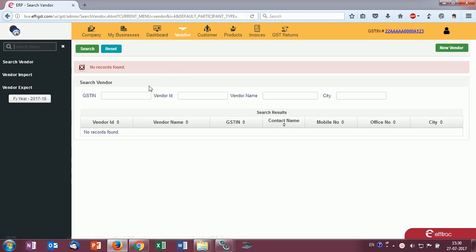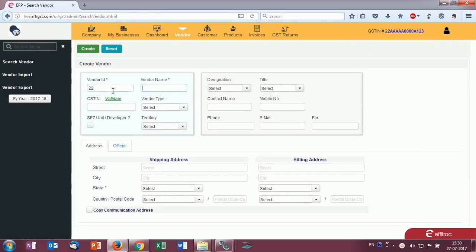Vendor. The screen displays the list of vendors that have already been created. For a new vendor creation, click the New Vendor button, which is placed at the top right corner. You can type in your vendor information that would get reflected in the invoices drawn. Then, click on the Create button to create a new vendor.